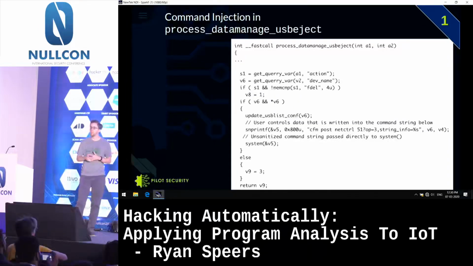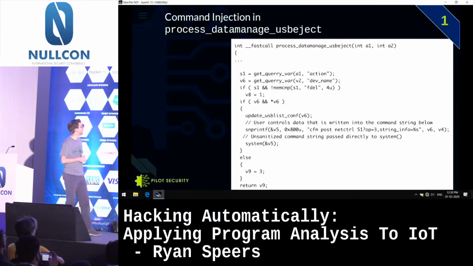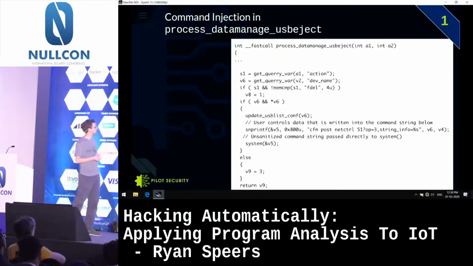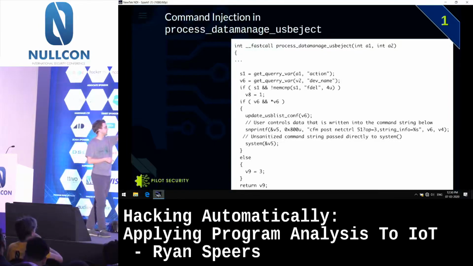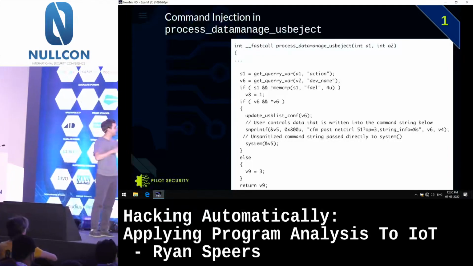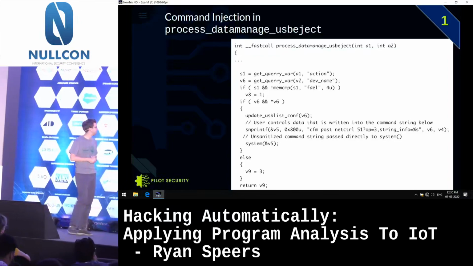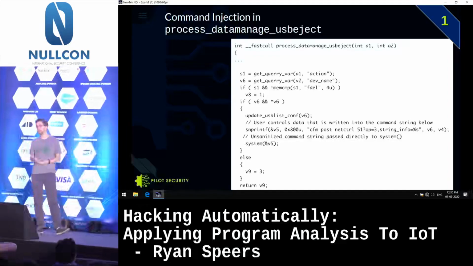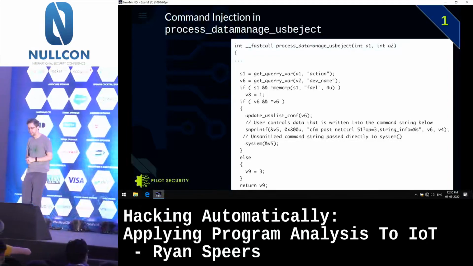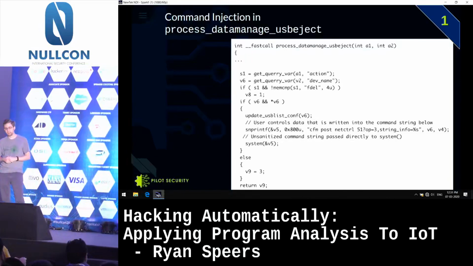And I've annotated the disassembly here so that you can follow along. It's taking data off of the server, action and dev name, seeing if you're supposed to do a deletion of that USB device. And if so, it takes this command parameter, CFM post net control, passes in %s, attacker controlled input from up above, and then we call system on it. Excellent, right? Nice and simple, passed directly to system.